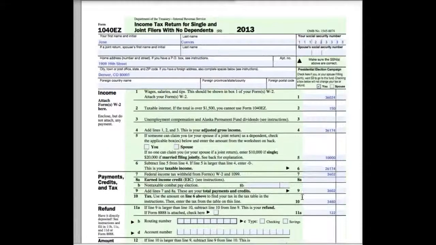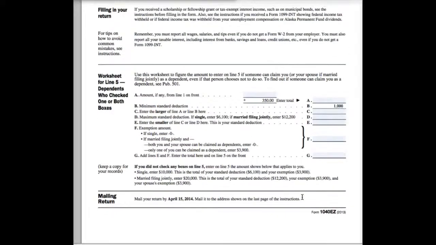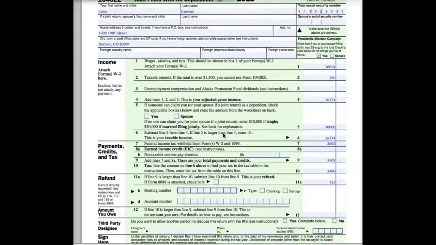Okay, that concludes how to fill out a 1040EZ. When you're ready to mail it, notice down here it says mail your returns by April 15th. Mail it to the address shown on the last page of the instructions. The instruction books are very important for you as far as figuring out your tax, knowing where to mail your return, and reminding you about the dates.